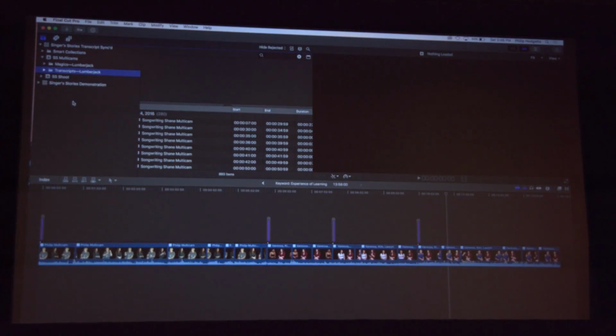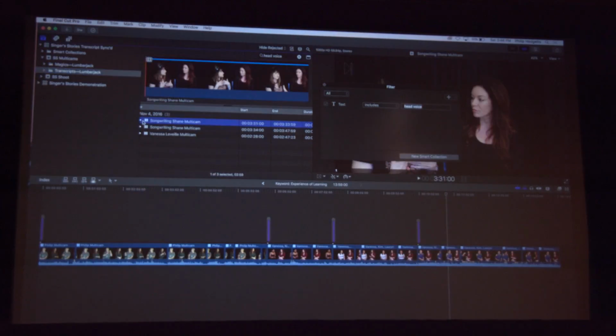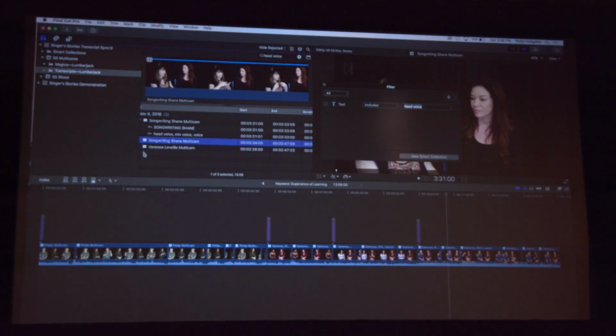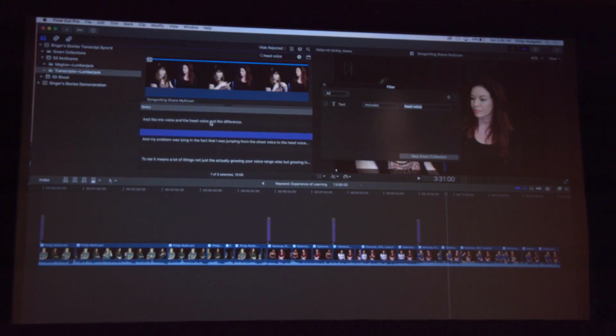What I can do here is I can say, okay, where did we talk about head voice, which is where you go up into the higher register. And 3 people talked about head voice. So if we come across here to the notes and I open this up, I see that the keyword head voice has been applied, mixed voice has been applied. You can see here, head voice, head voice. As I said, it's not script sync, but it does help you get to the part of the media that you are trying to find.